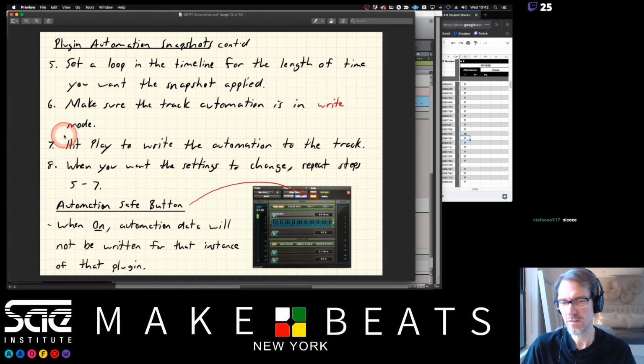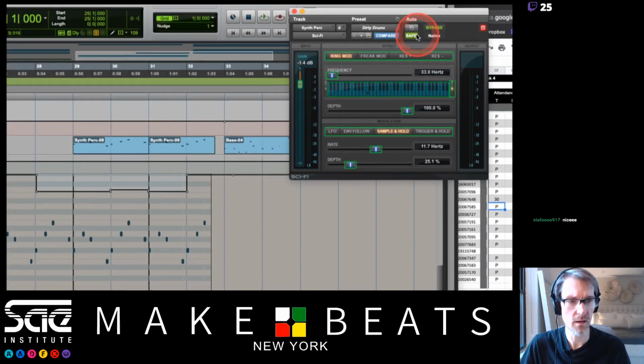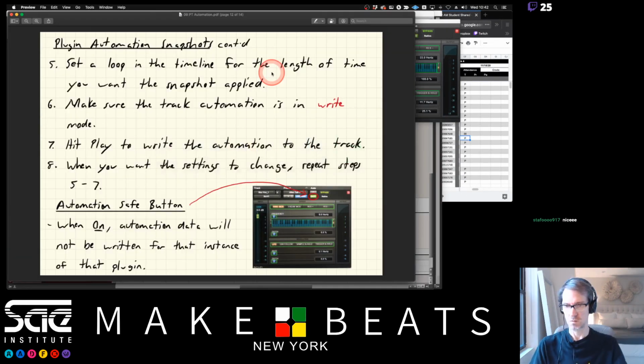Oh, the automation safe button. If you've done a bunch of automation and you want to make sure you don't record any more automation, you can hit the safe button right here. There it is. And you're not going to record any more automation into that plugin, which is good to use.